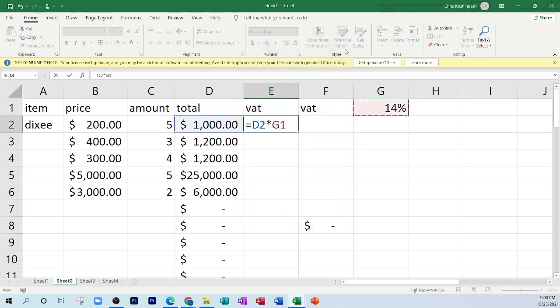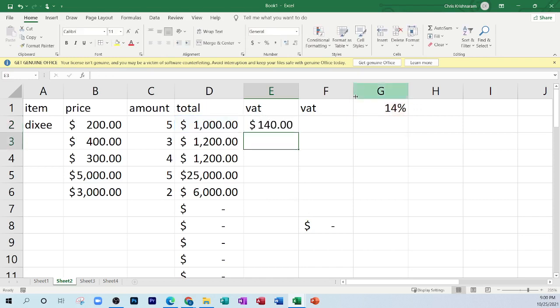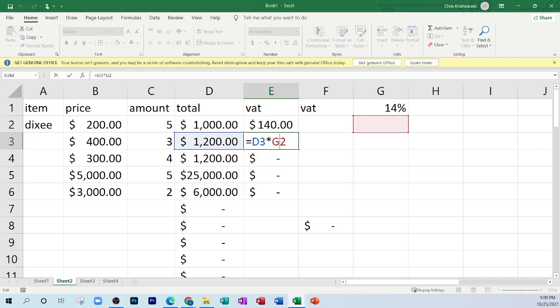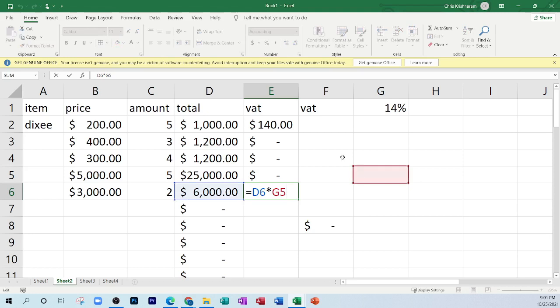So this is a simple formula. Multiply D2 by G1. D2 by G1, the 1,000 by the 40%, and we have our $140 as VAT. Now, if you try to copy it, it's not going to work because remember, it's going to change. Notice G2 went down, G3 went down, G4 went down, G5, and so on because of relative addressing.